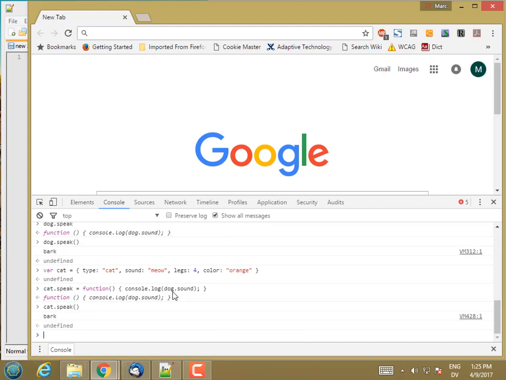Now I could just make this refer to cat.sound, but then I would have to change the variable for every object I created, which is kind of a pain. What I want to do instead is have one function that's used by all the animals that pronounces whatever sound is associated with that animal. So when I run this method, I want to run it on whatever object I'm calling the method on. So cat.speak should run on cat, dog.speak should run on dog, and so on.